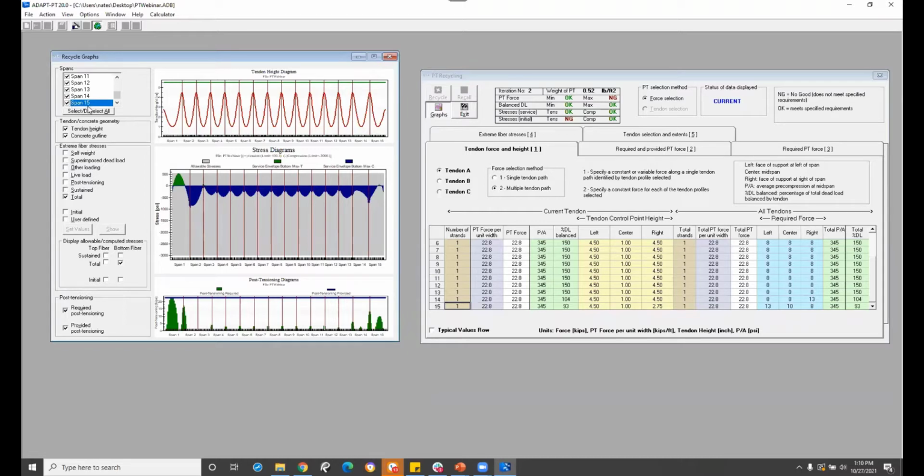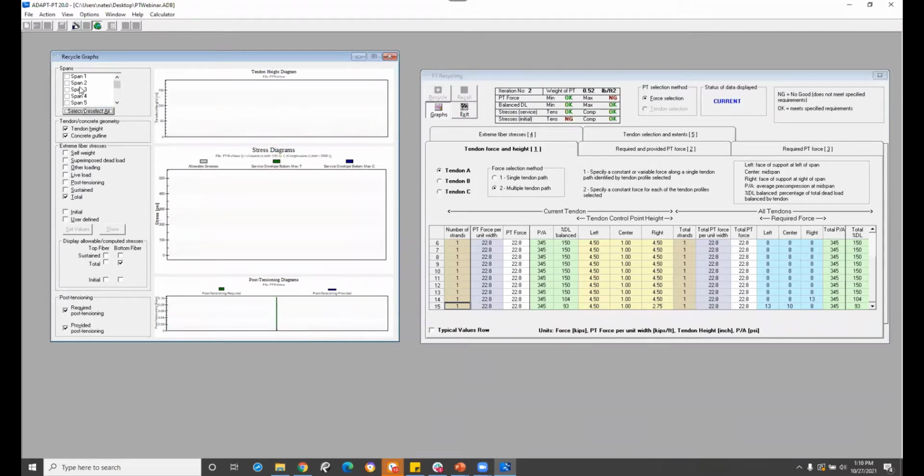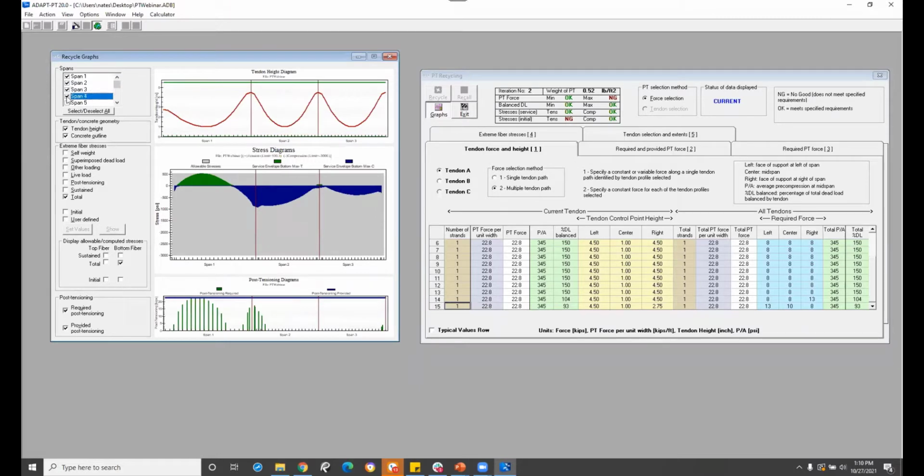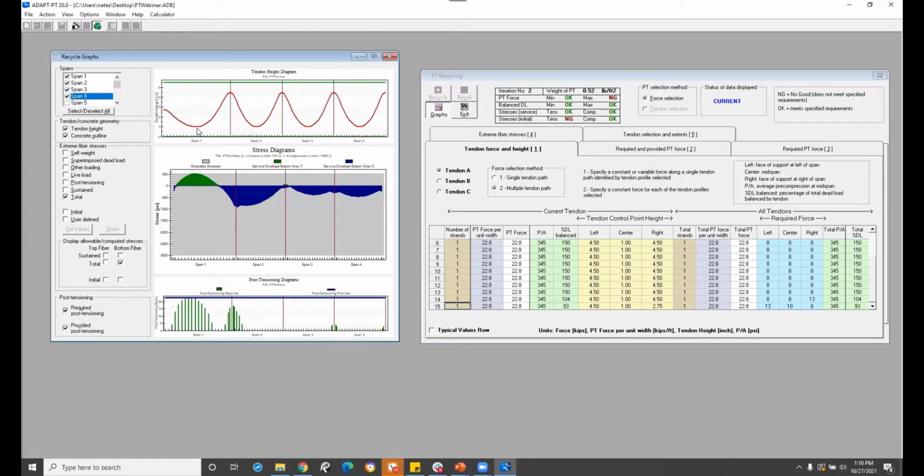And this may be a little small. What we could do is let's deselect all and maybe just turn on a couple of the spans, right? Let's turn on a few. And what's nice is these graphs are interactable. So I can actually click, for example, this tendon, the low point, and see, hey, my center of gravity of steel or CGS is 1, which is what we specified, right? We specified 1 for that.